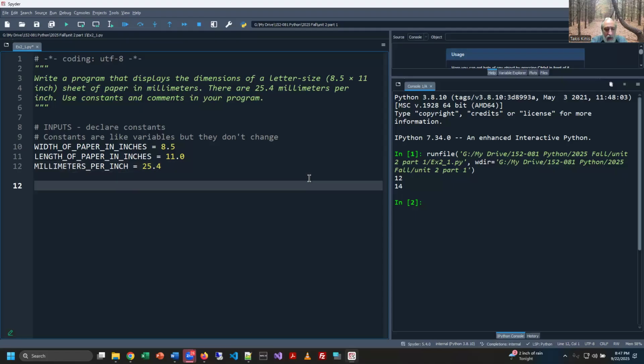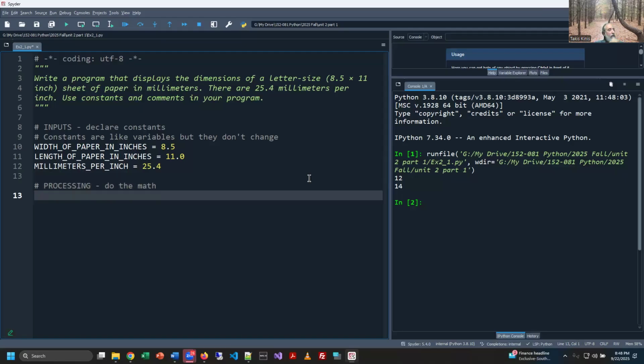So now we get to what we call the processing part. I'm going to mark it for now, and I might do this on some of the exercises just to reinforce the concept. In this case, the processing is basically do the math. So I'll just annotate it like that. All right, so what is the math? Let's do a little bit of preliminary thinking here. If it's 25.4 millimeters per inch, what calculation do I have to do to convert the inches to millimeters? Anybody can blurt it out, or type it in the chat.